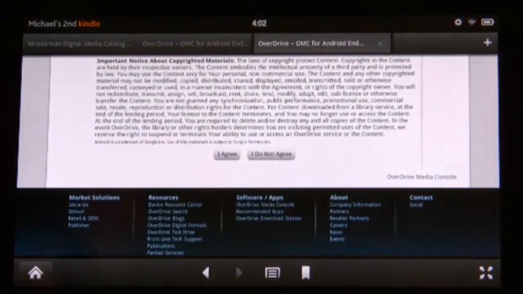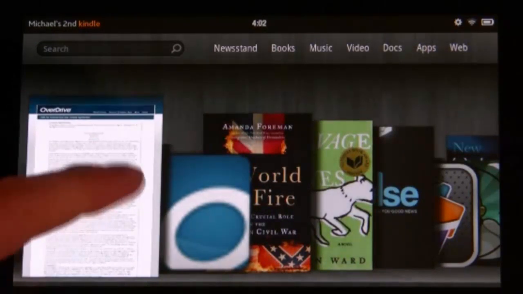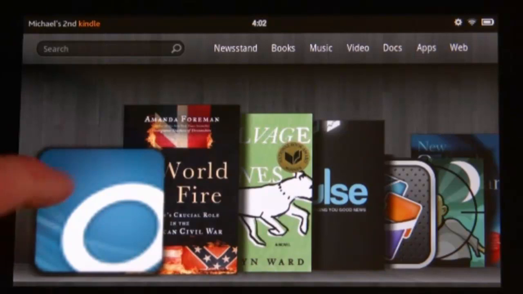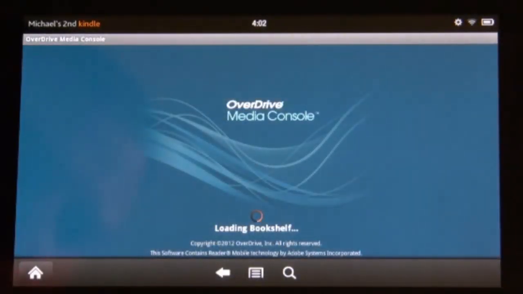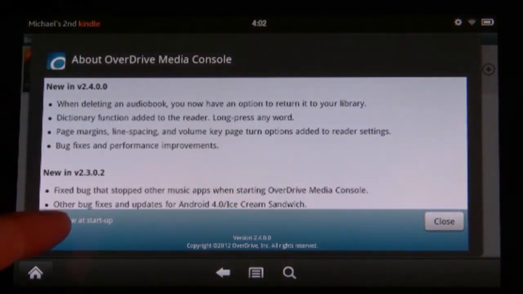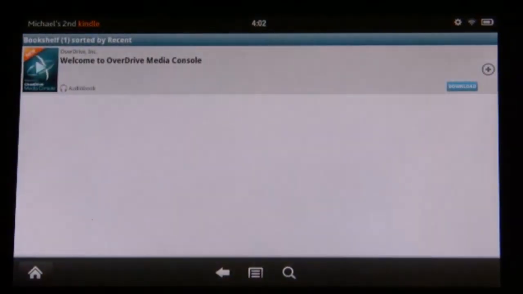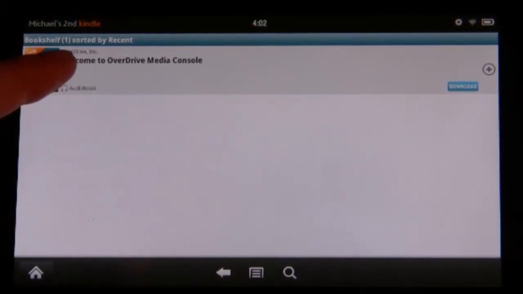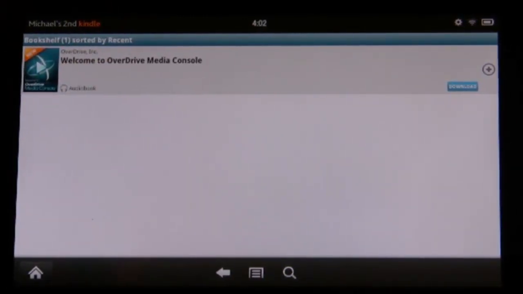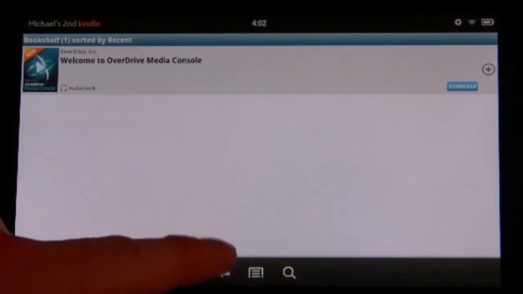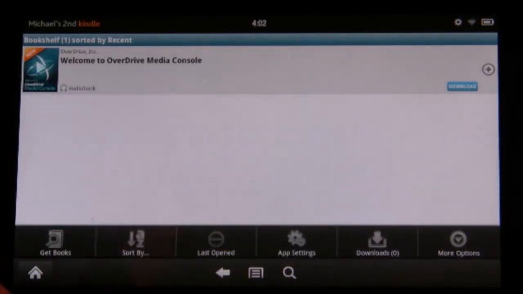We can go back to our home tab, and we'll now see in the lineup here is the Overdrive Media Console. So you can tap on that to begin your app. It's going to come up with this about page, so we can just untap this where it's saying show at startup, and we'll dismiss that. So if you wanted to learn how to use this, they have a really nice Welcome to Overdrive Media Console download. You can navigate the Overdrive Media Console using this middle option here for settings.